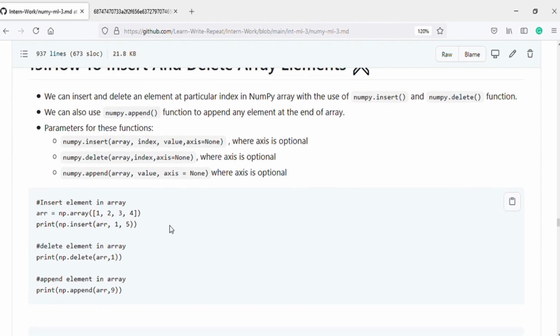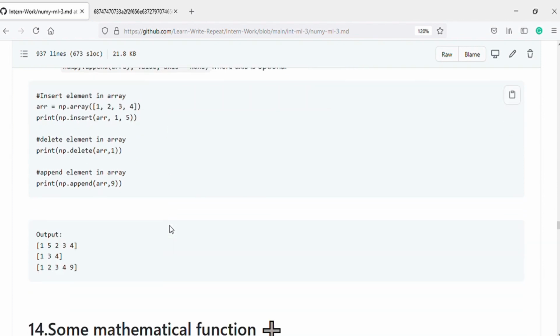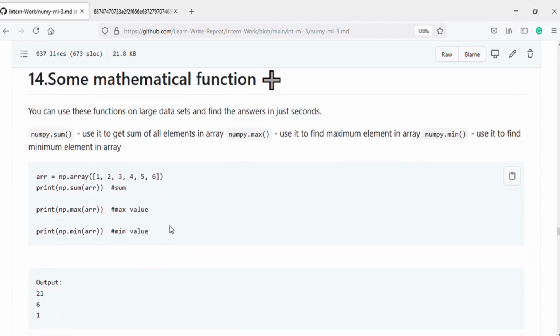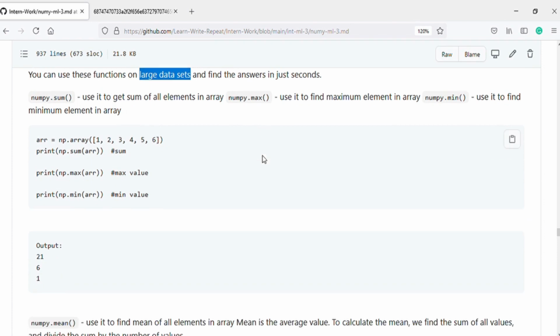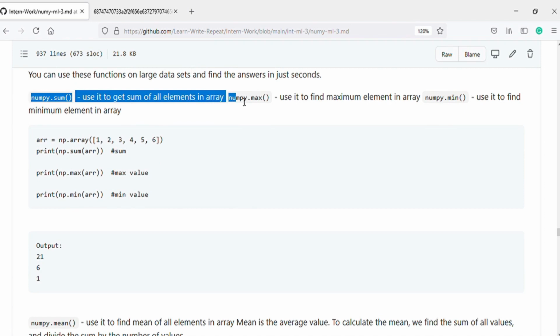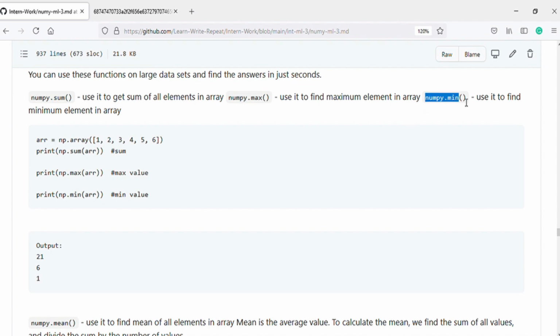Now, let's see some mathematical functions which NumPy provides. We can use these functions on large data sets and find the answer in just seconds. So, the first one is the sum function, which is used to get the sum of all the elements in the array. Next is the max function, which is used to find the maximum element in the array. Similarly, there is a min function, which is used to find the minimum element in the array.